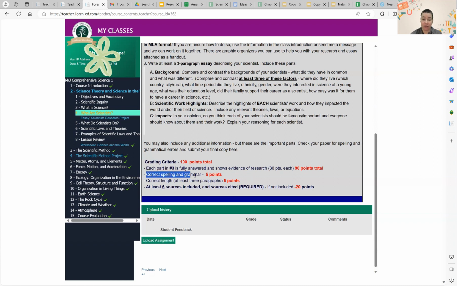Again, correct spelling and grammar. Check the spelling and grammar check depending on what programs you're using. Correct length. Remember, at least these 3 paragraphs. At least the 6 sources included, and cited in MLA. This is a large chunk if you don't have it. If you need help with MLA, if you're not sure how to cite, if you're not sure where to find information, send me a message. I have a couple help videos, but I can also jump into a quick office hour and we can go over it together. So hopefully that helps. Again, if you have any questions, just send me a message.